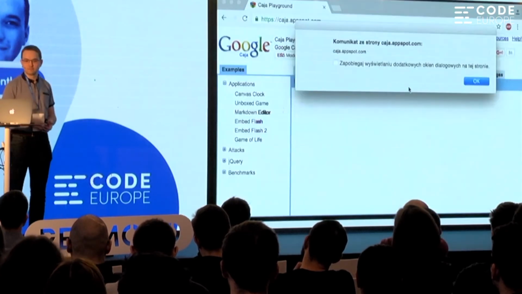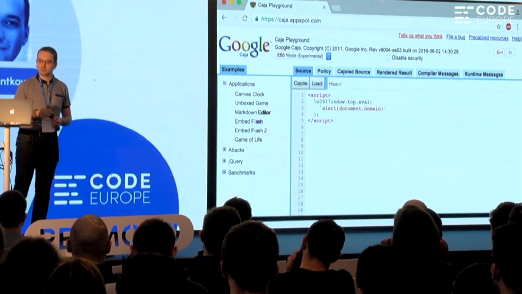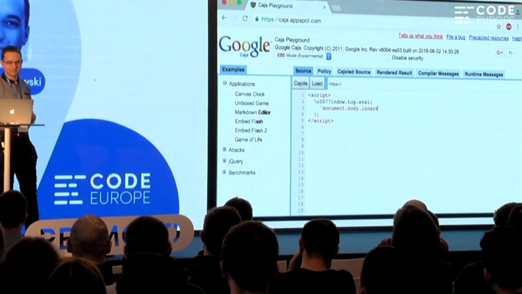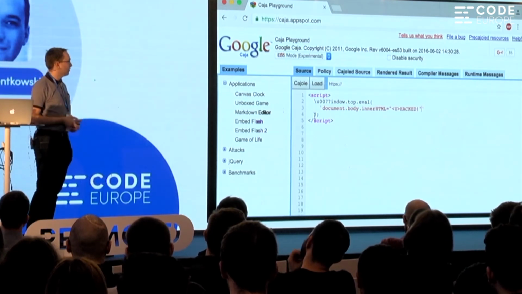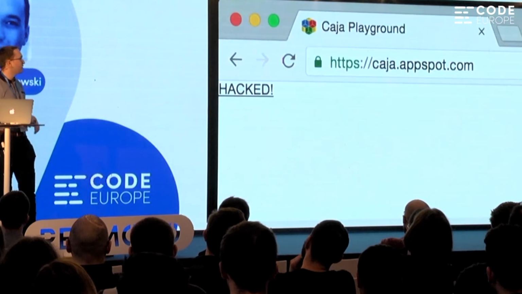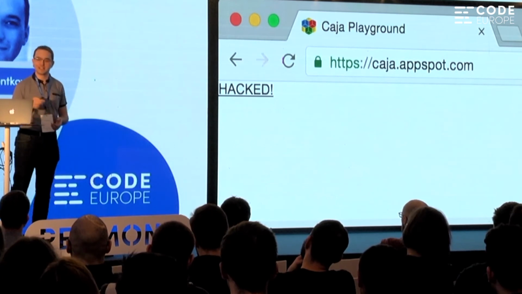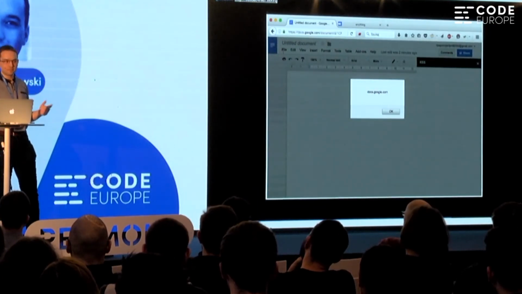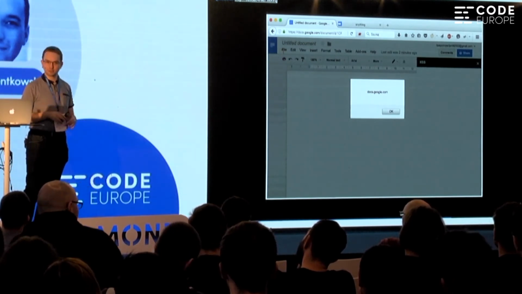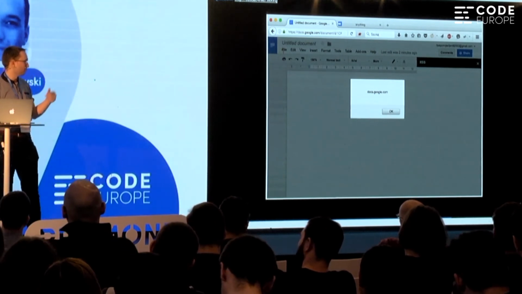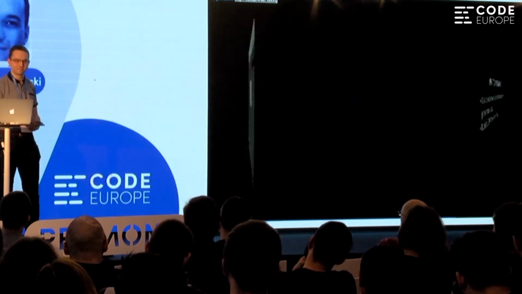And as a final example, let's try to replace the innerHTML of the main element with the underlined text hacked. When I say Cajole, you can see that the entire body disappeared, which means I escaped the box I shouldn't be able to escape. So in Google Docs, Caja was used to sandbox the Apps Script a user can write. Thanks to this trick, I had an XSS in the docs.google.com domain.